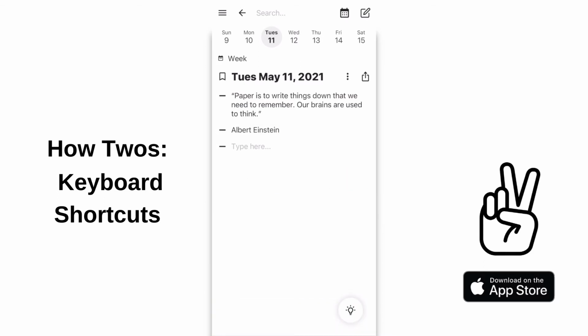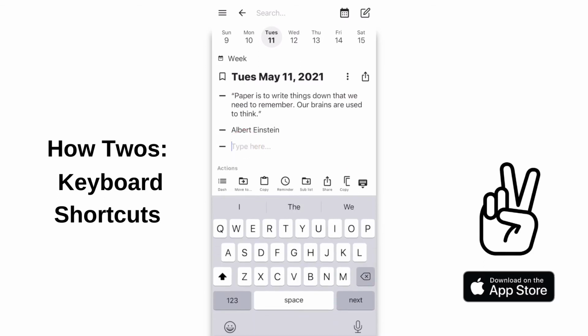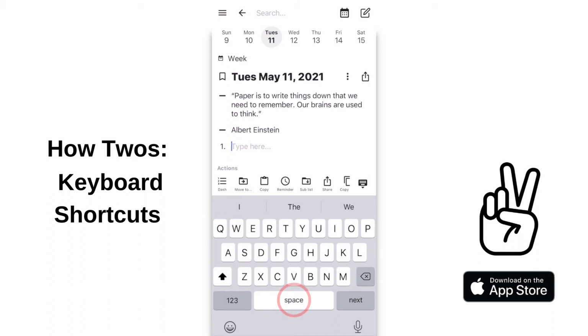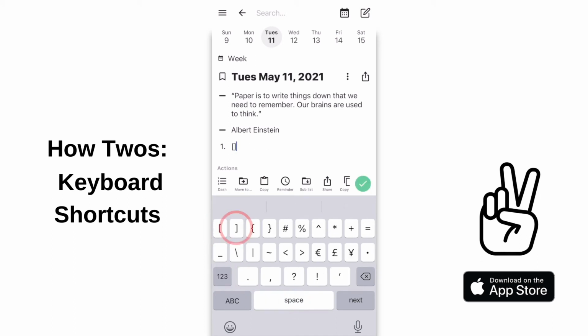In order to change the dash, type any of the following items, followed by tapping spacebar in order to confirm your dash type. To add a bullet, use period. To add a number, type 1 period. To add a task, use brackets.